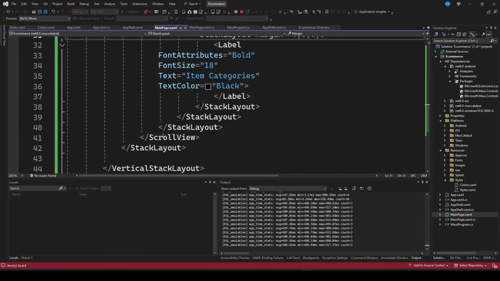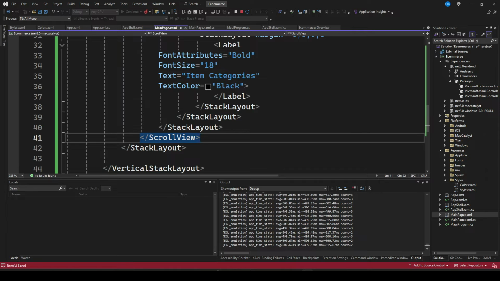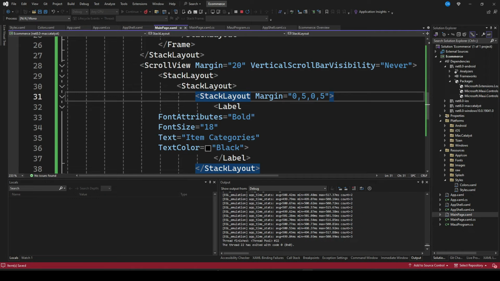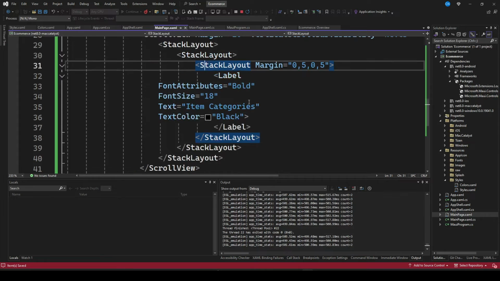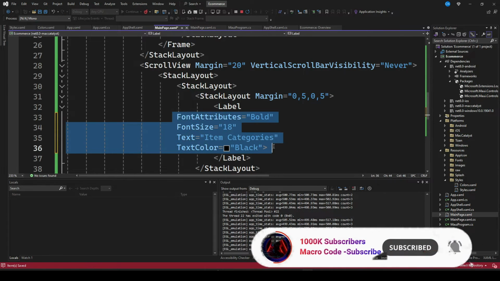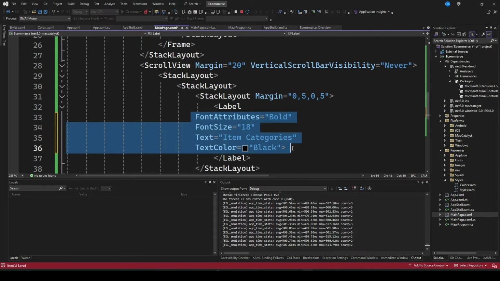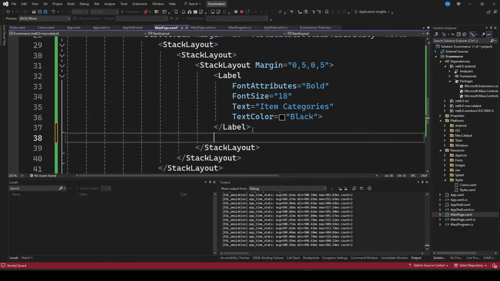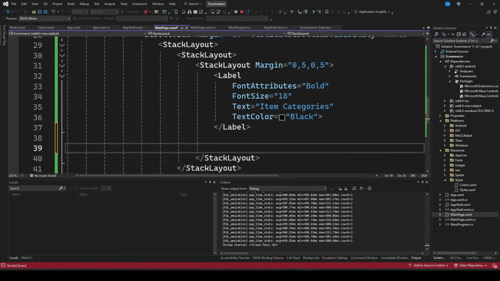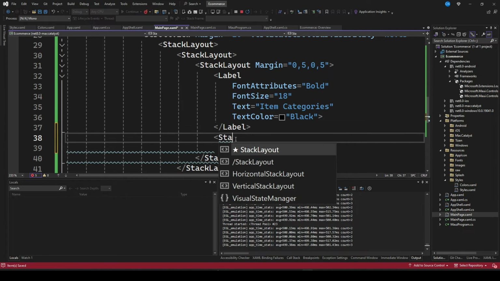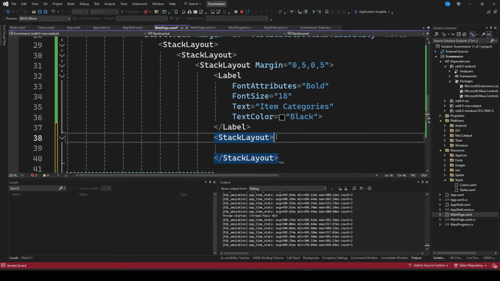So on our scroll view, just inside the scroll view, within this stack layout, let me just push this to the right, push it again. So this is the label. So just below the label, I want us to have another stack layout. So it'll say stack layout, and you can close it. Then you can deal with the properties here.